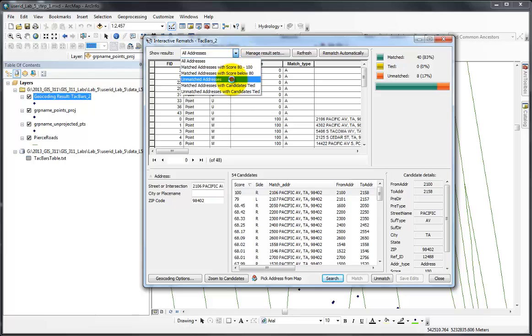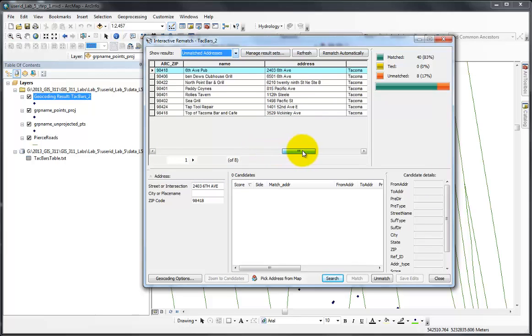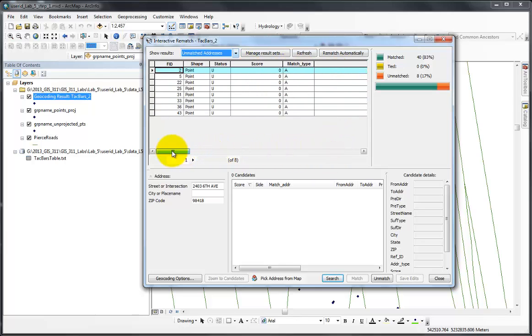Another way to do it is to look at unmatched addresses, and the very first one that we'll be tackling in a different video is the 6th Ave Pub, and it should be found on 2403 6th Ave, 98418. One of those items, I'll give you a hint, is incorrect, which is why it's not matching up with our Pierce roads. This data table, TACBARS table, has incorrect information, which is why it wouldn't match.